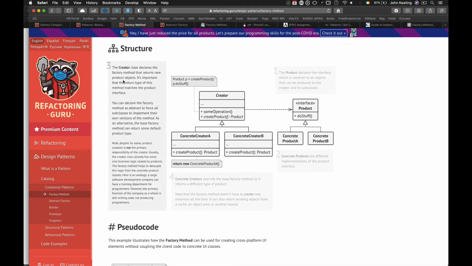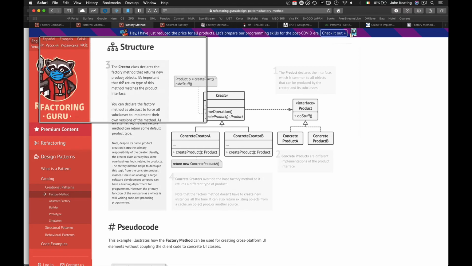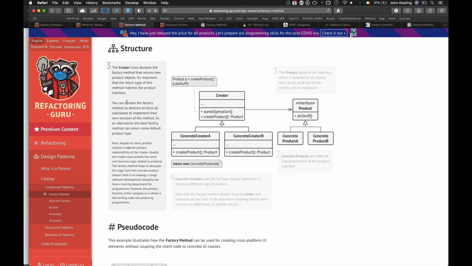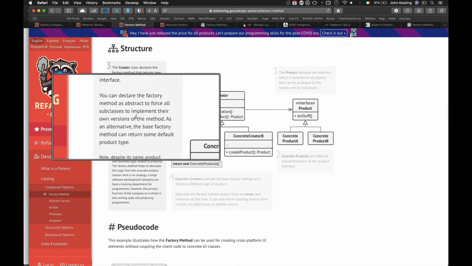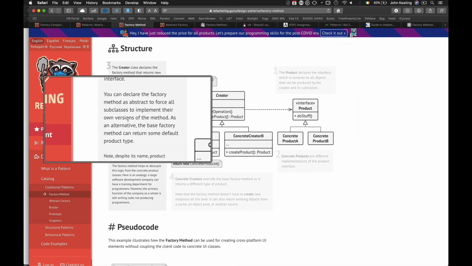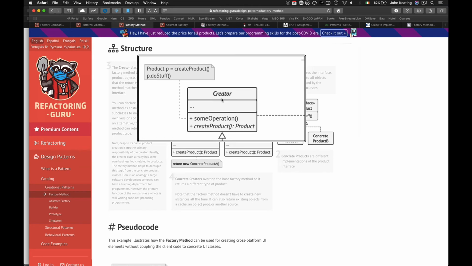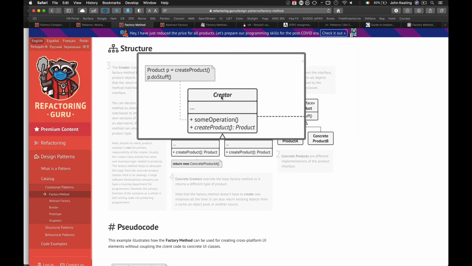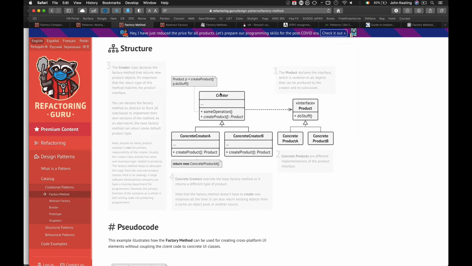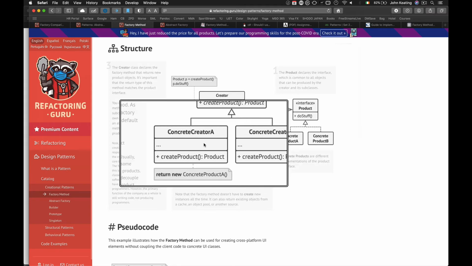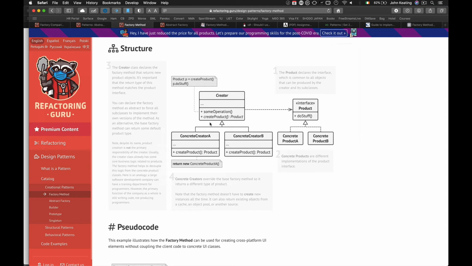Then the creator class declares the factory method, which returns new Product objects. That's really important here. You can declare the factory method as abstract to force all the subclasses to implement their own versions of the method. That's useful, and that's why this is an abstract class here. You can see this with the italics, and then these are concrete instantiations of this, and that's it really.